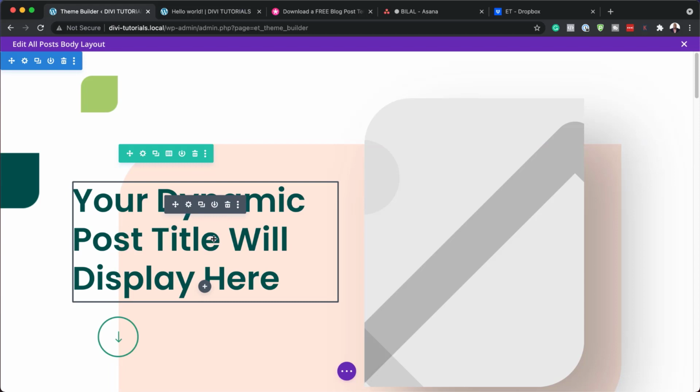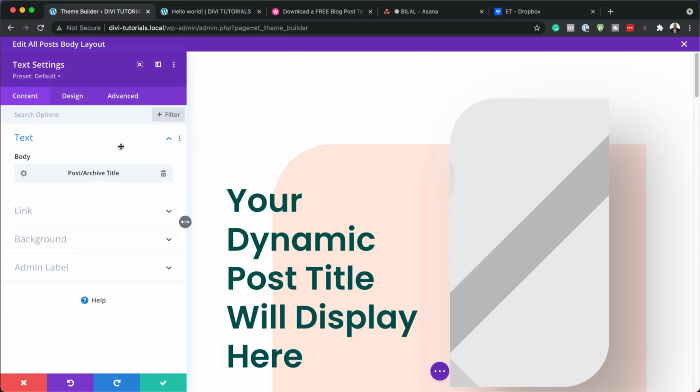Next, let's take a look here at our main heading text. So I'm going to click here on this gear icon. Now this is a text module, but it has dynamic text, and this is going to show us our post title or our archive title. Right now this is what it looks like as a default, but whatever post name you have is what's going to be shown on that post page.